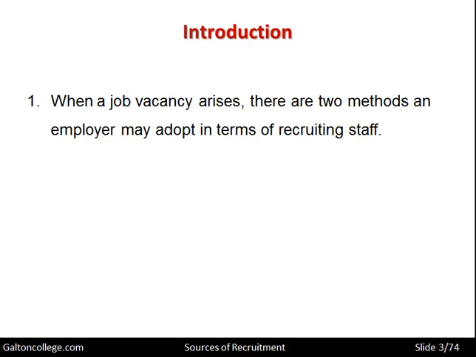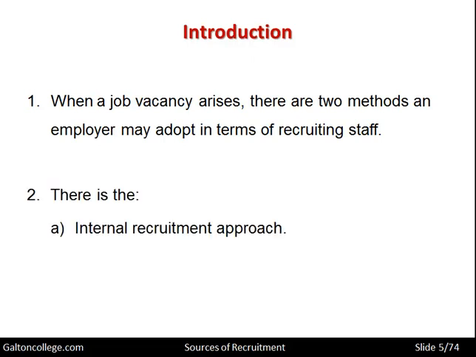When a job vacancy arises, there are essentially two methods that an employer may use to recruit staff to fill the vacancy. These are quite simply internal recruitment and external recruitment. There are only the two ways: to recruit from staff internally, or to recruit a person from outside of the organisation, and bring them in to do the required tasks.